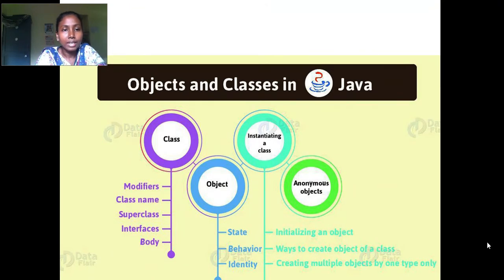For the modifier, we say that a class can be public or has default access. If you write public, it is public, and if you do not write it, by default it takes public. Then you give the class name, and the class name should begin with a capital letter.